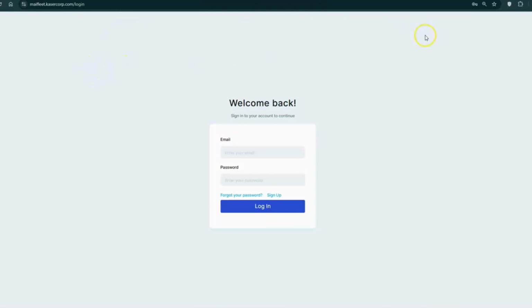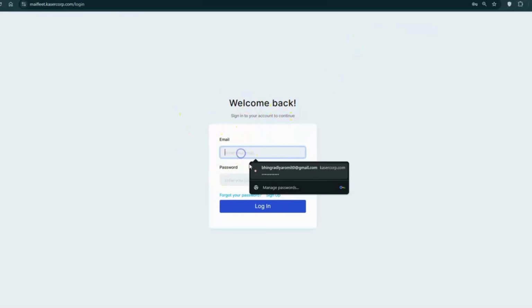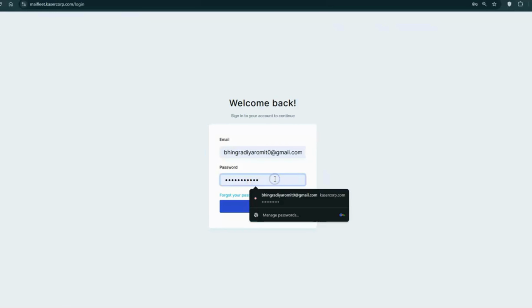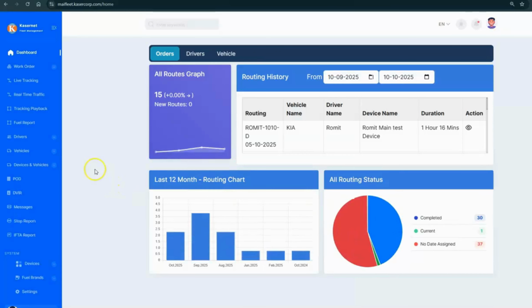Before we start, make sure you have an active Kfleet subscription account. Once your account is ready, you can log in using your registered email and password. I already have an account, so I'll log in now. After clicking the login button, you'll see that the dashboard opens successfully.